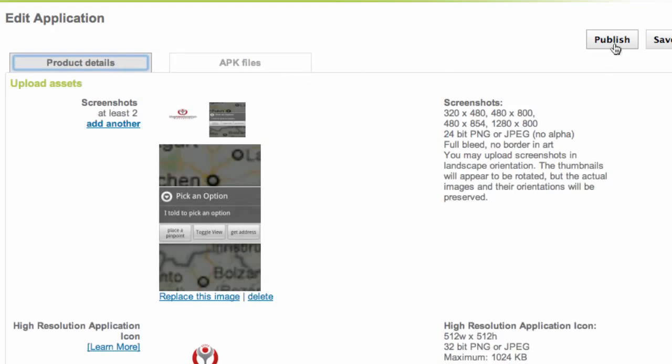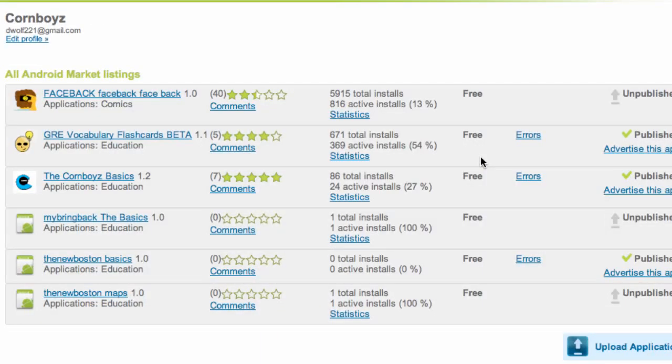And there we go. We're just going to hit publish, and we are in the market, guys. So again, hope you liked this tutorial. As you can see, here's our application. It should be able to be downloaded as of now.